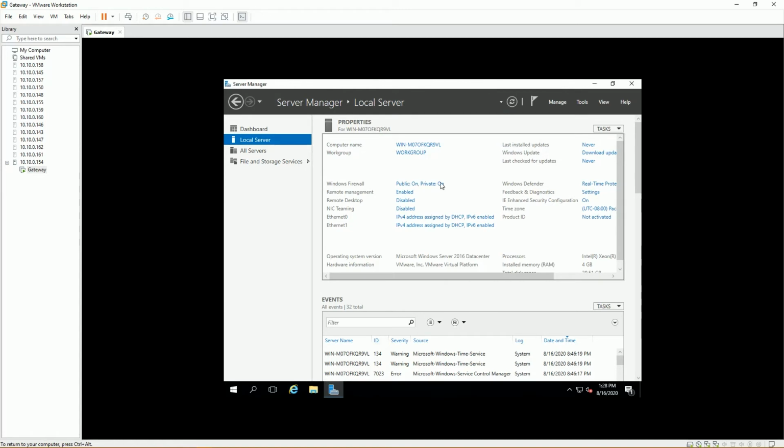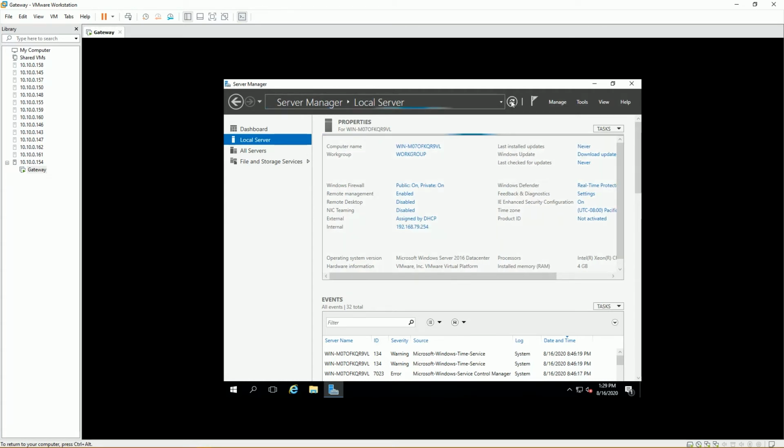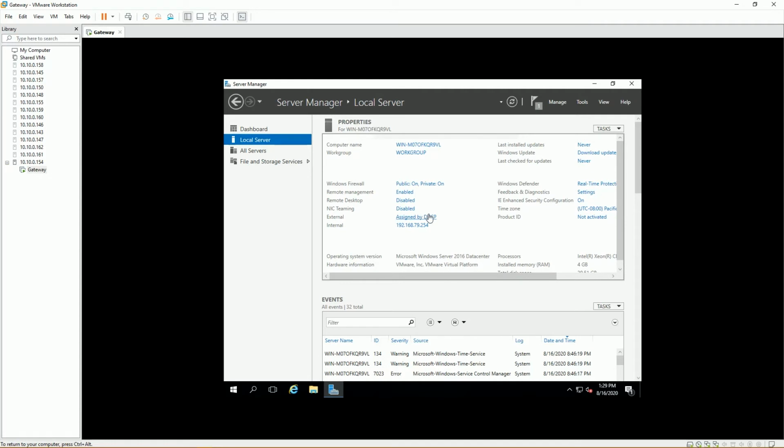We select the refresh, which is that sort of recycle button looking piece on the top menu. That will then refresh the interface, and you should see assigned by DHCP for external, and the internal should be set to 192.168.79.254.